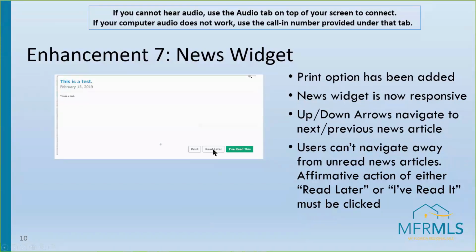I do encourage you, though, at some point to go back and read that, because we do share some very important updates with you through the Matrix News widget. And if you skip through that, if you just close out of it and don't read it, you might be missing some really valuable information on enhancements, on new products, on lots of other things.